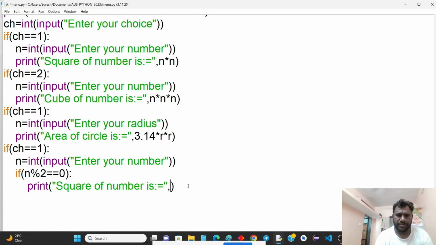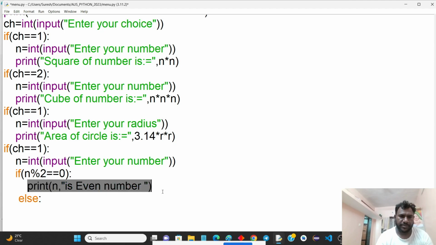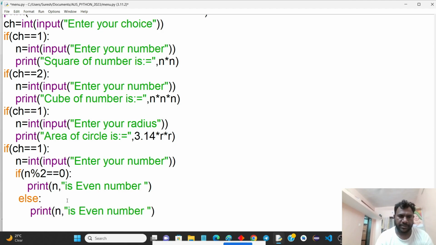All right, so you can just use n comma is even number, okay, or else. Just copy this, go here, enter this, or it is an odd number.